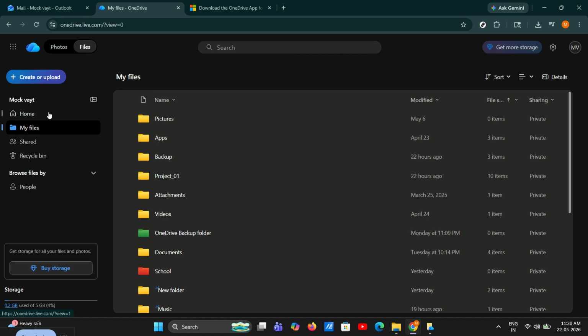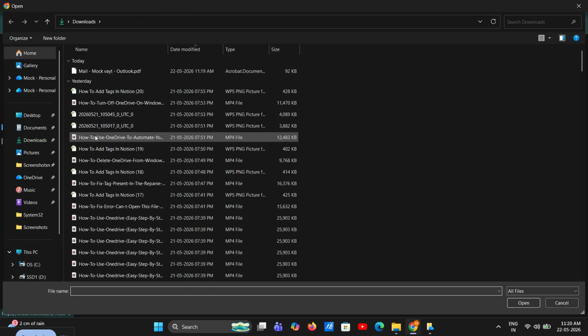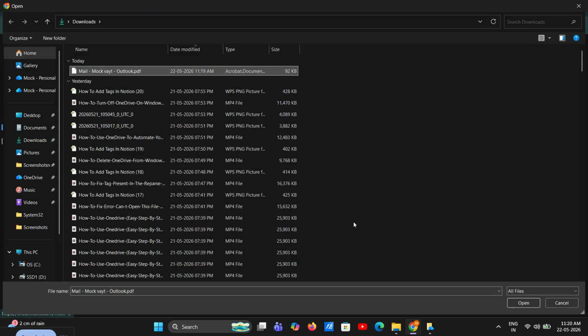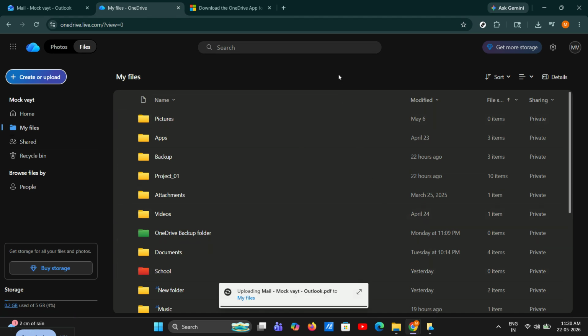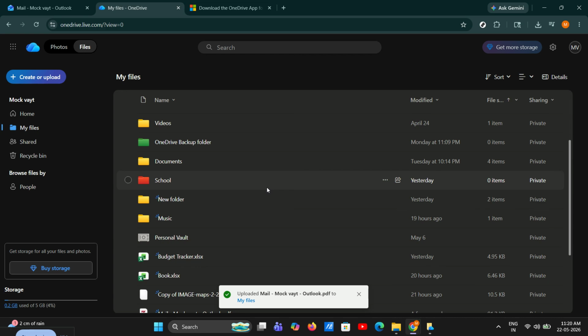Next, click Upload, then choose Files. A file picker will open on your computer. Find the PDF email you just saved, select it, and click Open or Upload, depending on your device. OneDrive will begin uploading the file to your cloud storage. After a few moments, the PDF should appear in your My Files folder, and that's it.